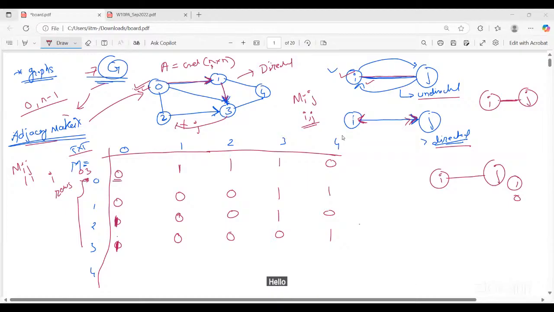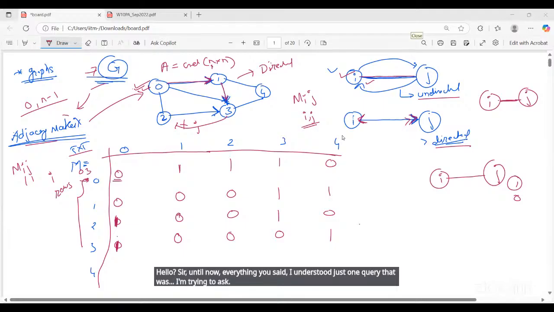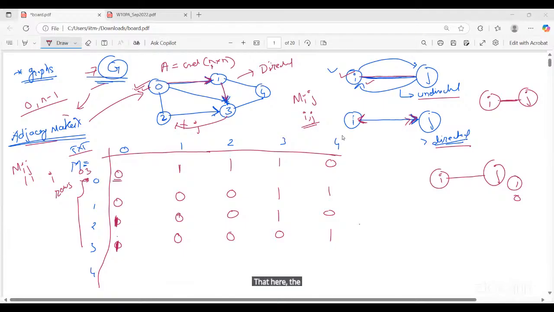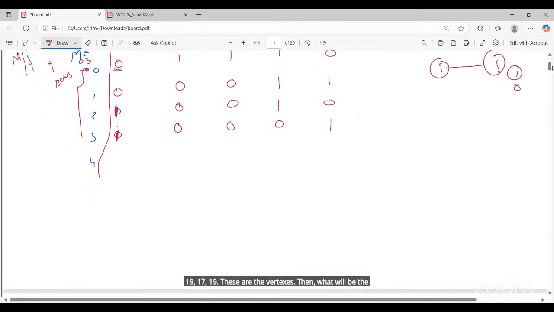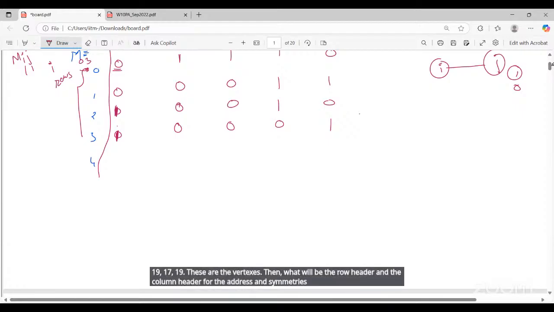Yes, hello, tell me. Sir, till now everything you said I understood. Just one query: here, coincidentally, the vertices are also 0, 1, 2, 3, 4, and you said the index starts from 0 to n minus 1, so those two are matching. But my question from the beginning was: if the vertices are not 0 to n minus 1, suppose random like 1, 9, 17, 19, then what will be the row header and the column header for the adjacency matrix? This could be explained.